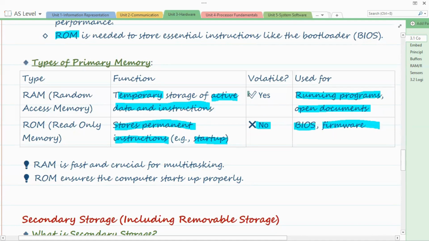So whatever is there in the RAM, once you turn off your computer, that vanishes. But whatever is there in ROM, that stays there. So RAM is volatile and ROM is not volatile. RAM is basically fast and crucial for multitasking, and ROM ensures that the computer starts up properly, right?